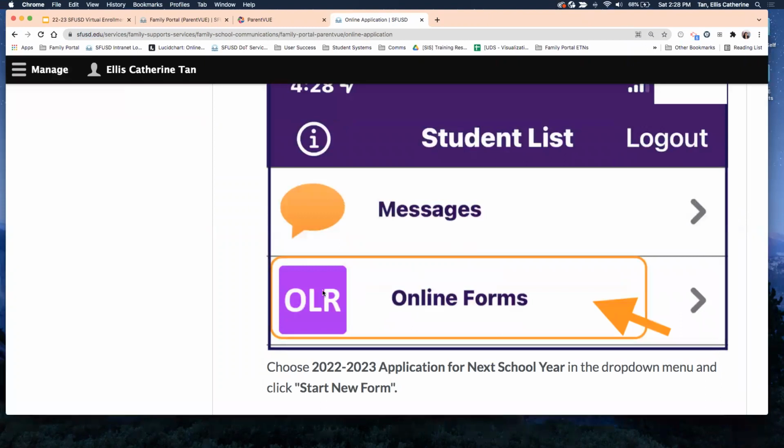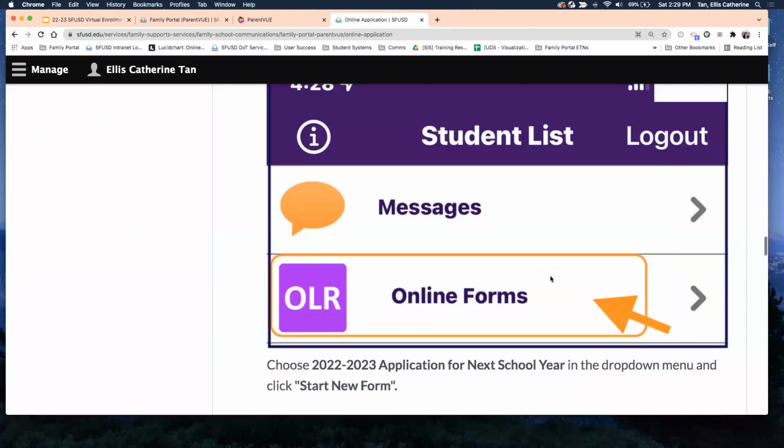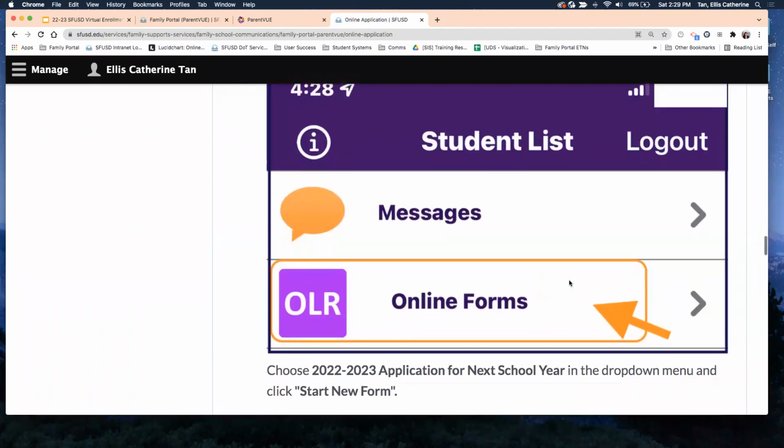Once you log in, you'll see a link to the online form. And if you don't see this particular one, please email us at familylink@sfusd and we'll troubleshoot with you. But once you log into your ParentView mobile app, it should look like this. You should have an online form link, okay?